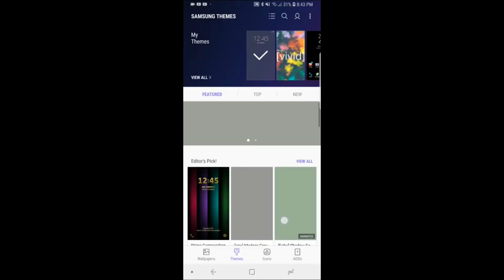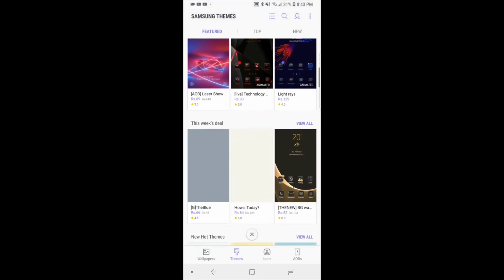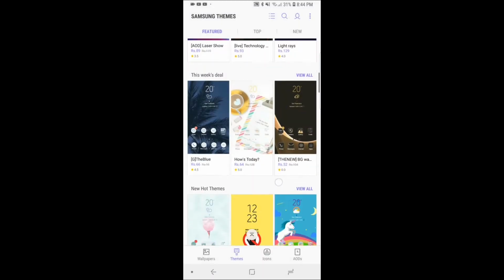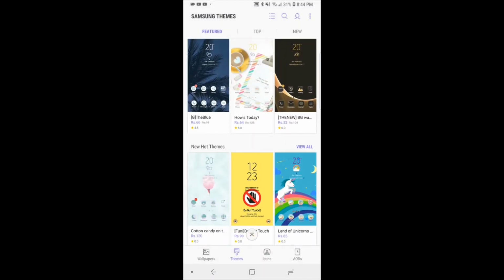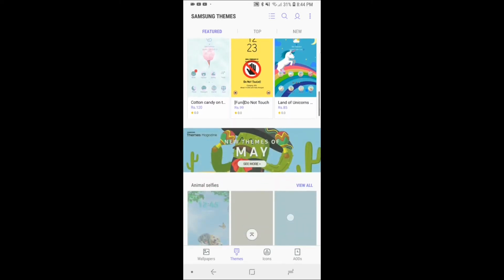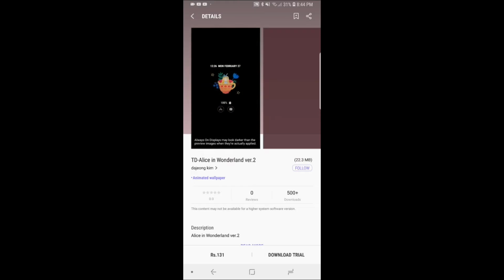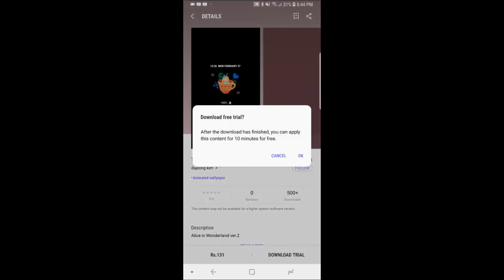The Samsung theme store has a plethora of themes. While most of them are beautiful and elegant, they are ridiculously overpriced. So in this video, I'm going to show you how to make your own Samsung theme and use it on your Samsung device.